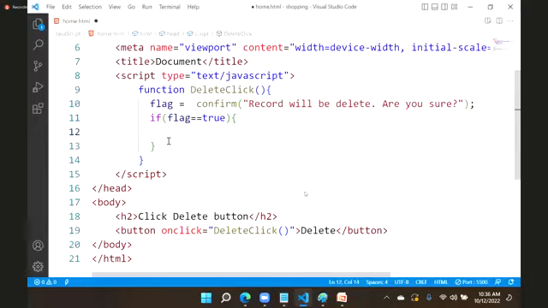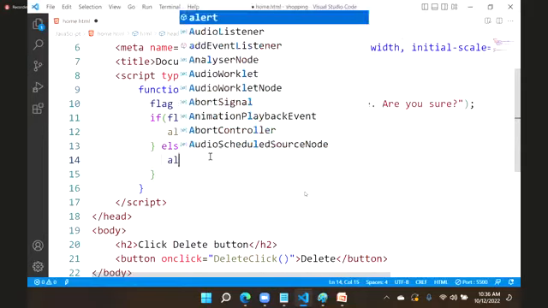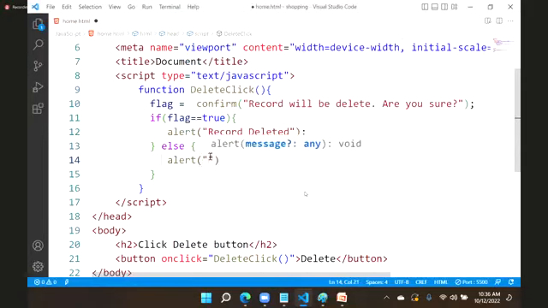Then we will put an alert message saying that record deleted. Otherwise, it should not do anything. That means if it is not true, it means it is cancelled. I am not writing anything, or you can write else. Else we will put an alert saying that you cancelled. Understood? This message should come.